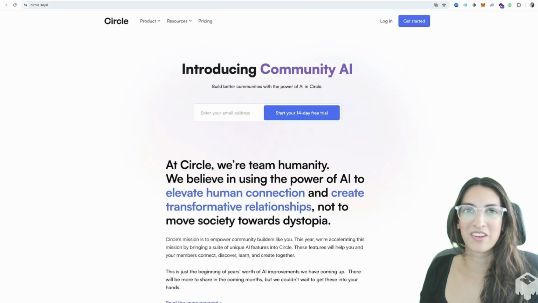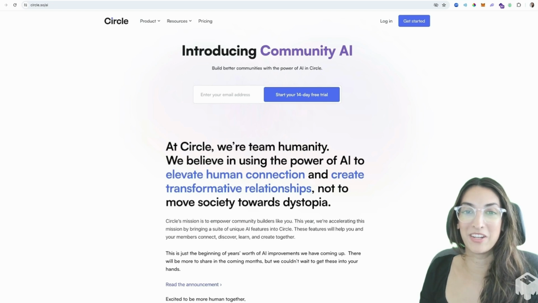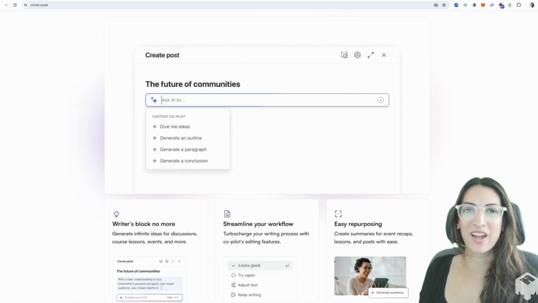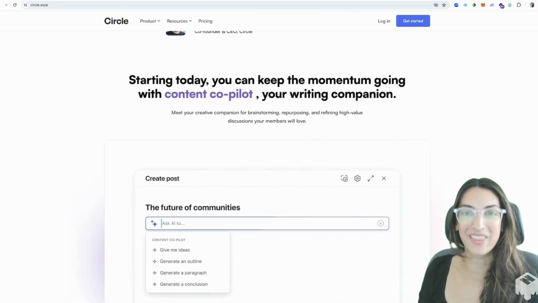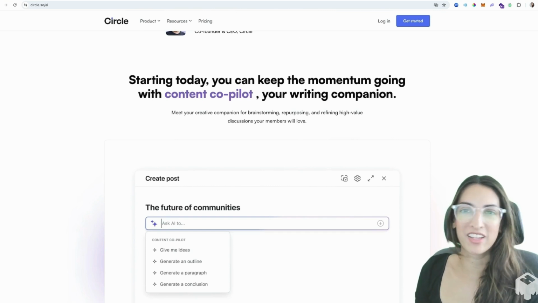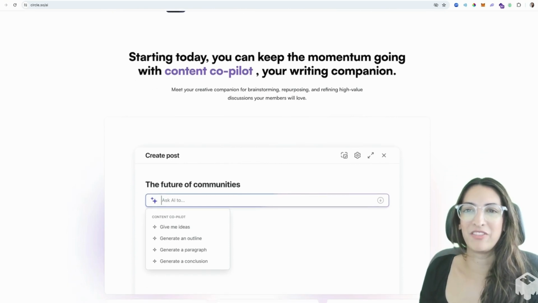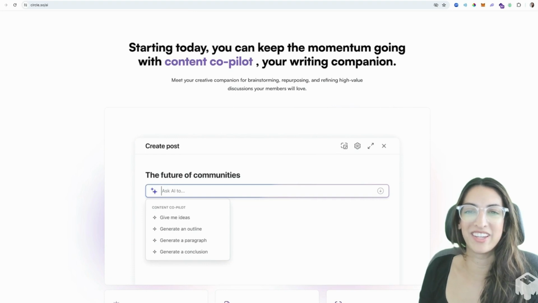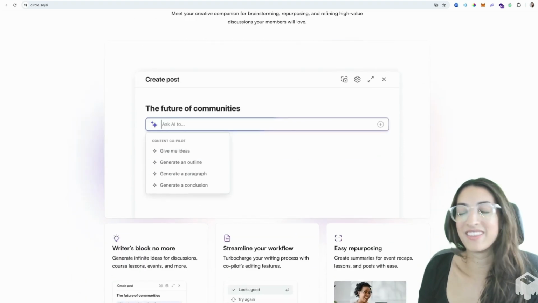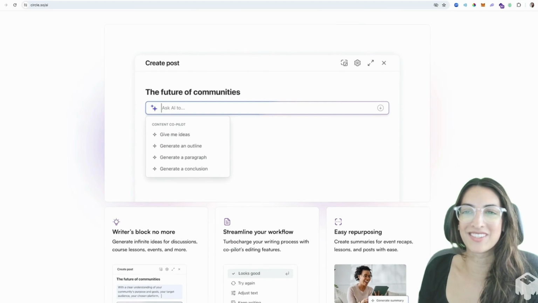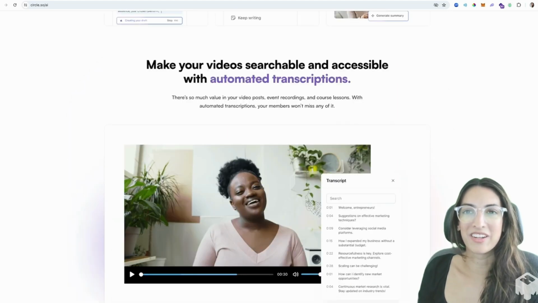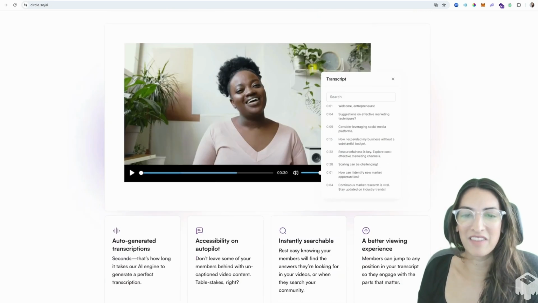I also want to touch upon something new that they've introduced, the Community AI Copilot. They have this feature called the Content Copilot, which is your writing companion. So if you need help with creating content for your community, then the Copilot may be able to help you just brainstorm and generate ideas. It also has the ability to create automated transcriptions for your videos, which I think is super important. If you've got video, podcasts, etc., I think it's important that you should have your content be searchable. So I love that feature in Circle.